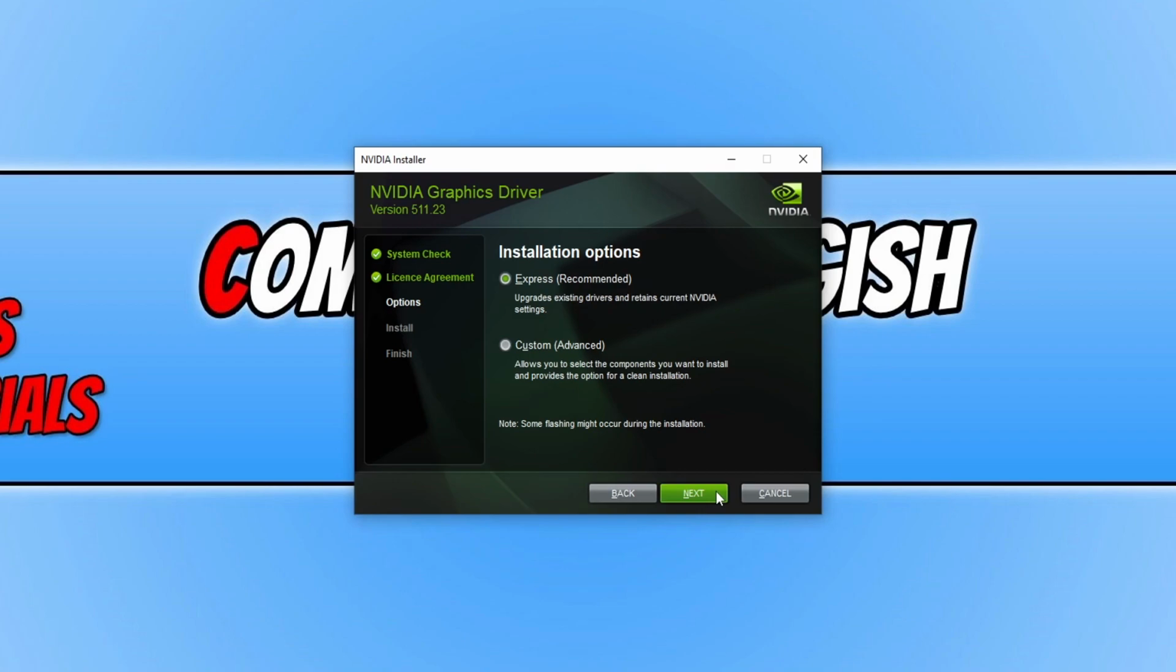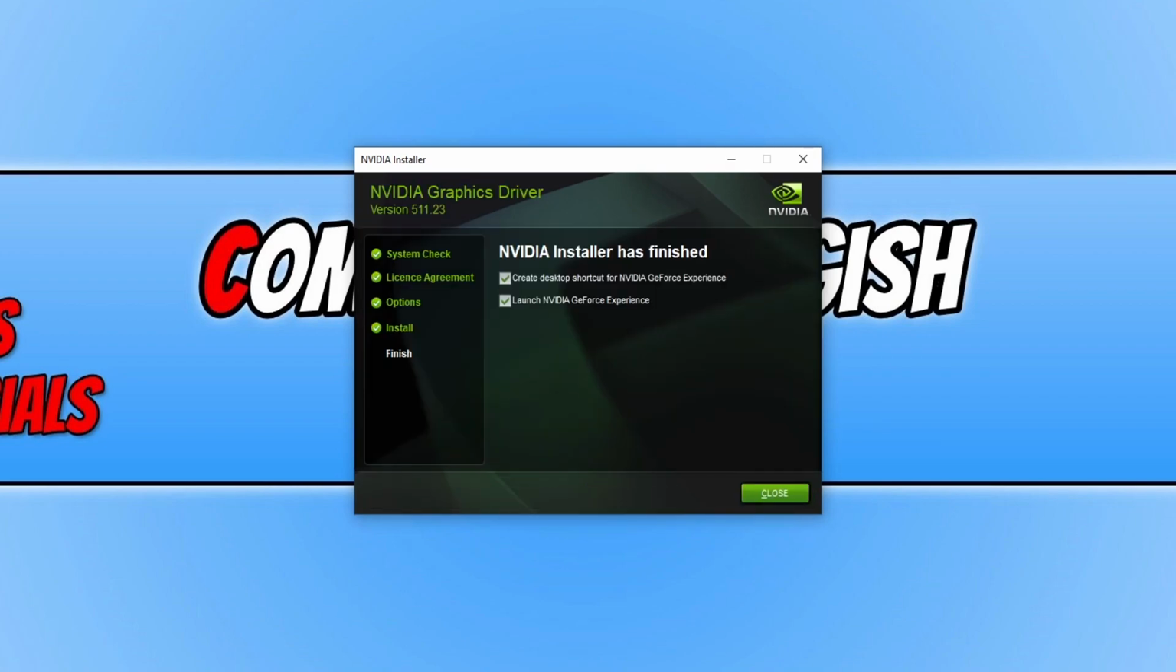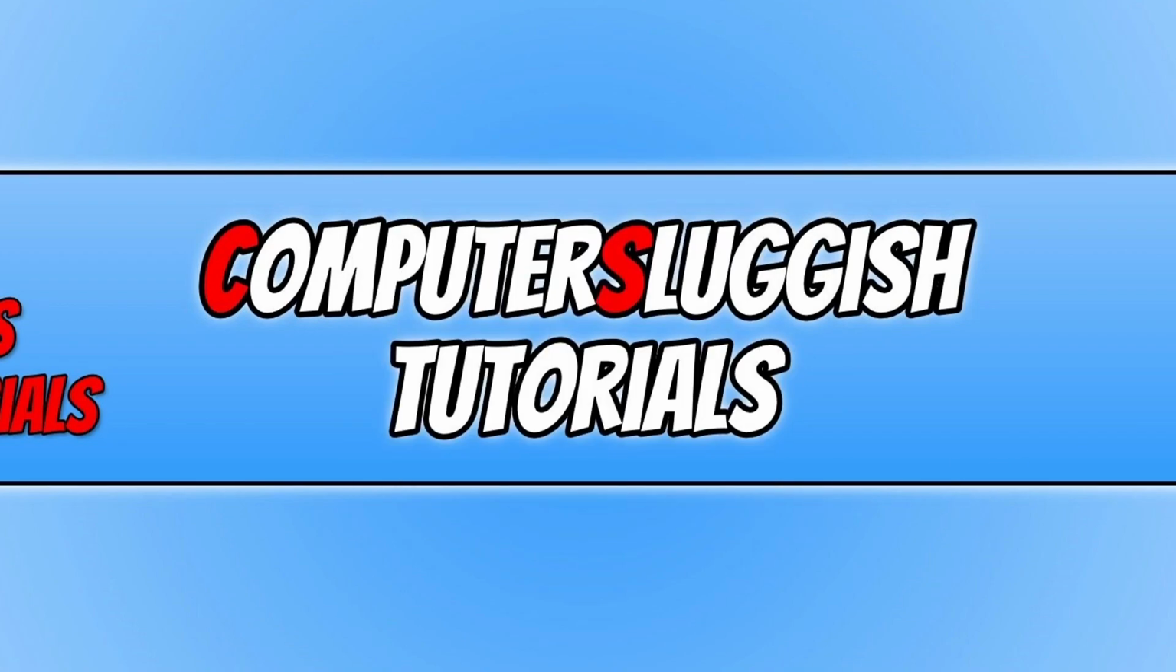Once you're happy, press Next, and it will now begin to upgrade your Nvidia driver. Once the driver has finished installing, you can then decide, if you selected GeForce Experience, if you want to create a desktop shortcut. I don't want to, and you can then decide if you want to launch it. Once you've done that, press Close. And if you now launch Rainbow Six Extraction, you will no longer get that window pop up saying that you need to install the latest driver.